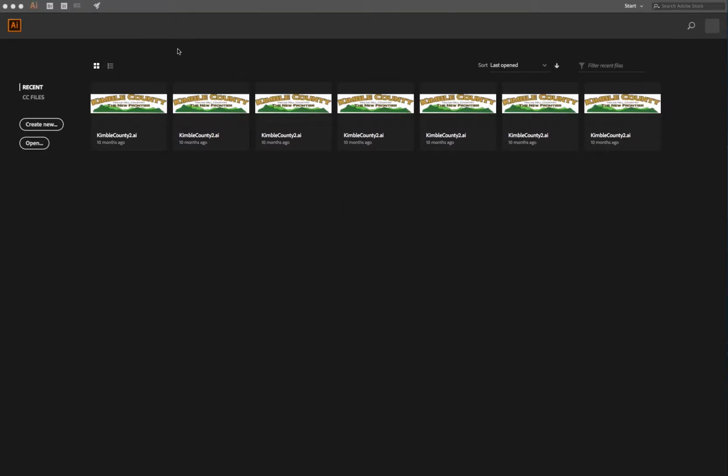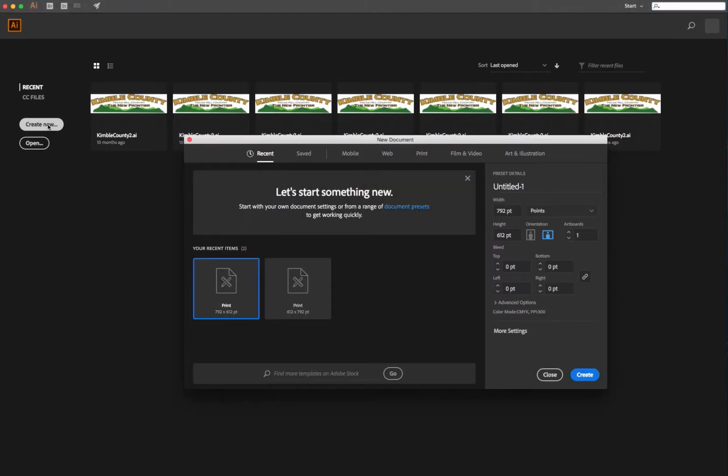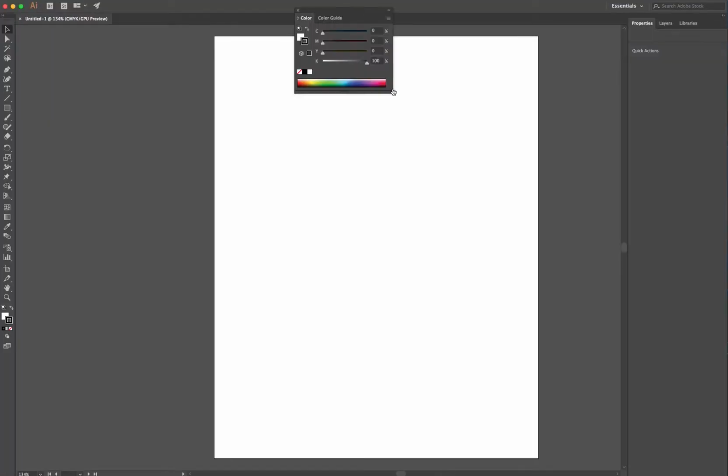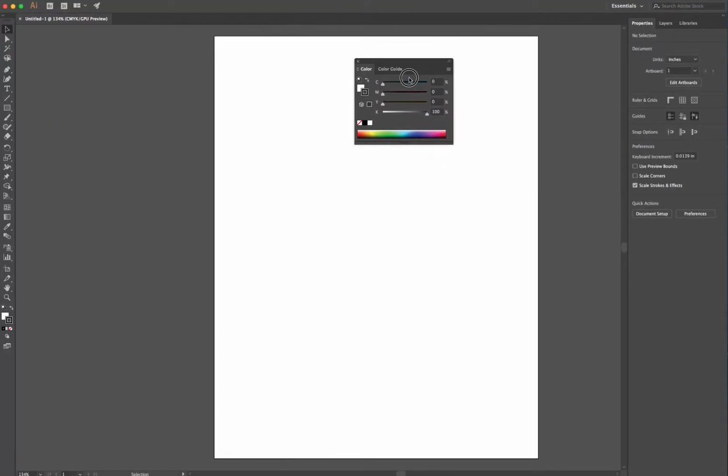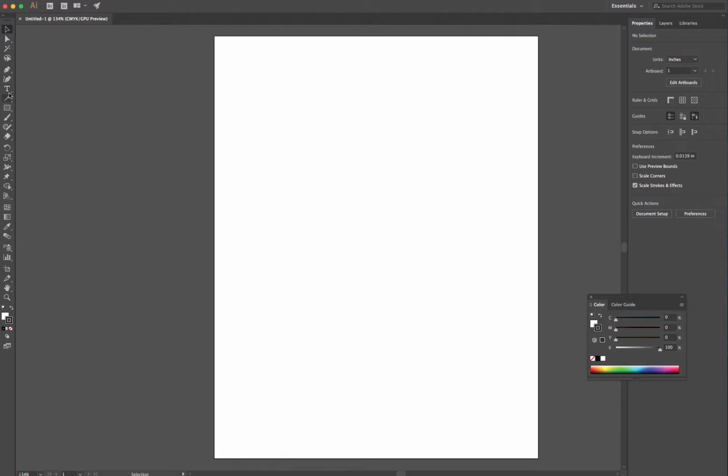Okay, we're going to talk about the type tool and all the things that can be done with type in Illustrator. So I'm going to create a new document, and I'm going to do a print document, and I'm going to go with inches, and I'm going to go with vertical orientation, one artboard, click create, and here's my artboard. And here's the type tool.